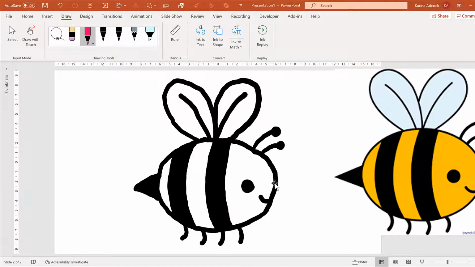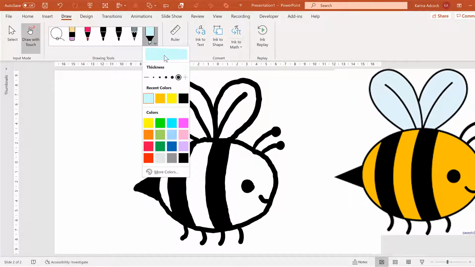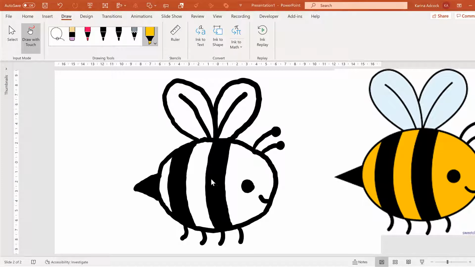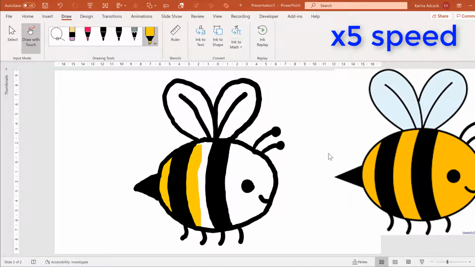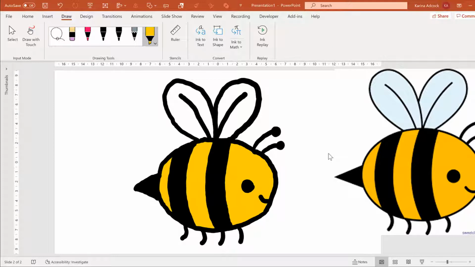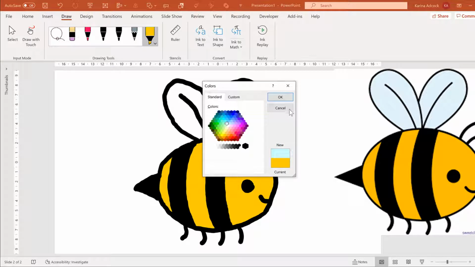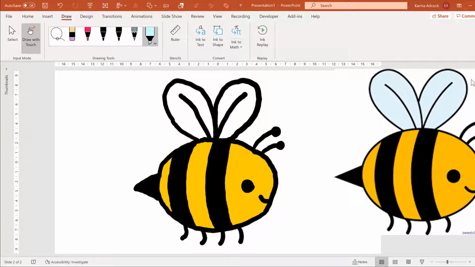Then I'm going to color in the image, and I'll use the highlighter tool to do this because it's a thicker line and also you can see the shapes underneath it. So go to more colors and change it to a golden color and OK. Then I'll color in the image from one side to the other. Then I will change the color to a light blue and color in the wings.